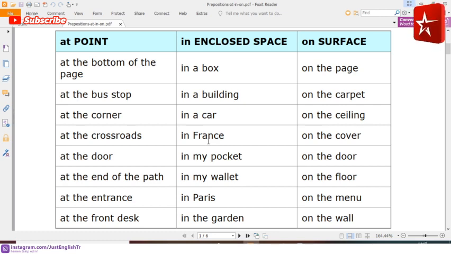Great. In my wallet. For example, my identification card or my ID card, benim kimlik kartım. Okay. Cüzdanımdadır. My identification card is in my wallet. İçinde. Kapalı bir yer. In Paris.